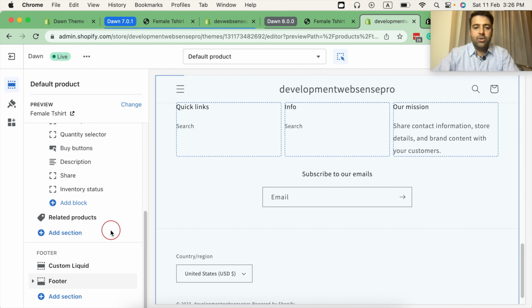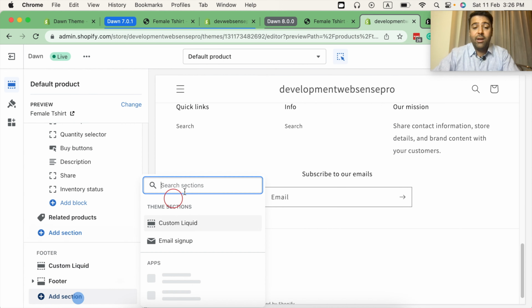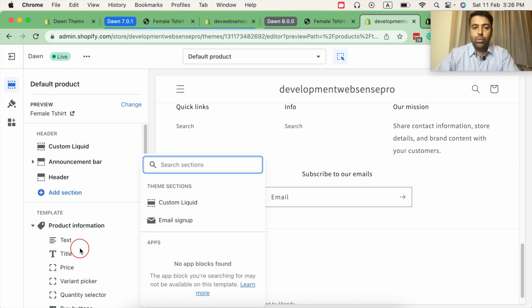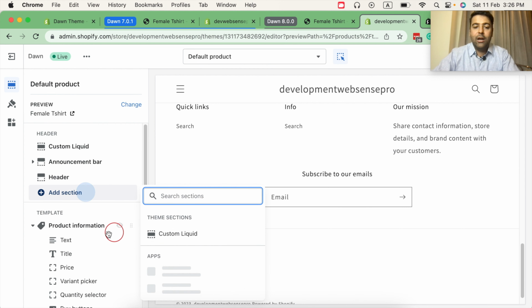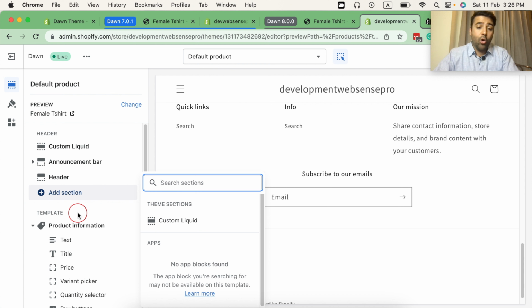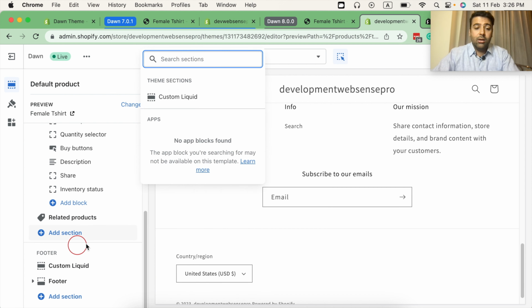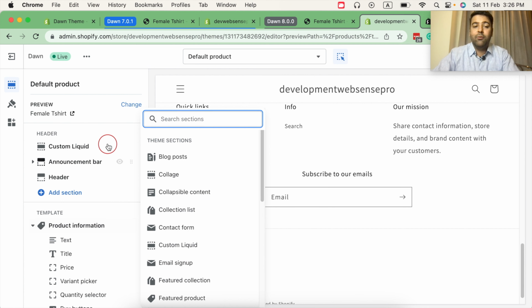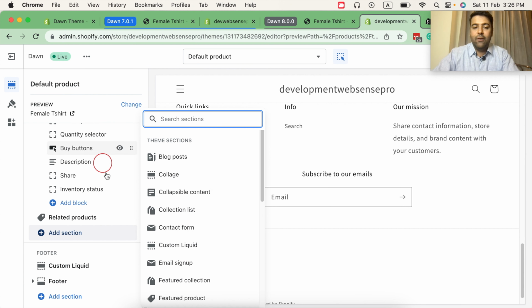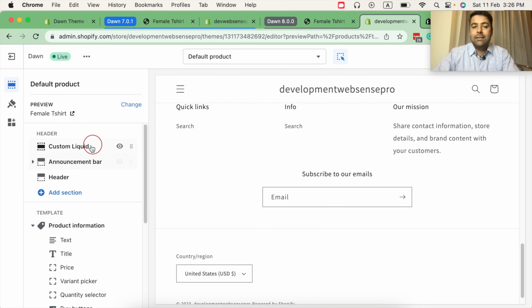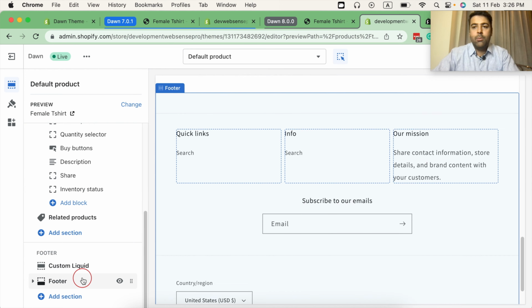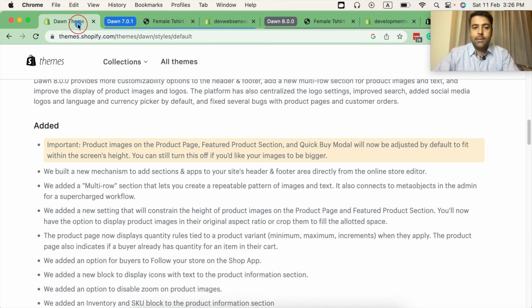So that's the latest feature. And in footer, we have an additional section which says email sign up. So we can just add email sign up to whatever position we need. We don't have this under header, and we don't have any more options like if we click within the page content, we have lots of different blocks. But for now, we don't have it in header and footer. We can only add custom liquid in header, and we can only add custom liquid and email sign up in footer. So that was our second point.